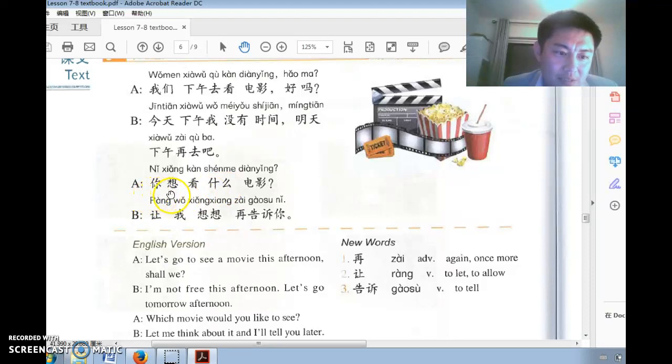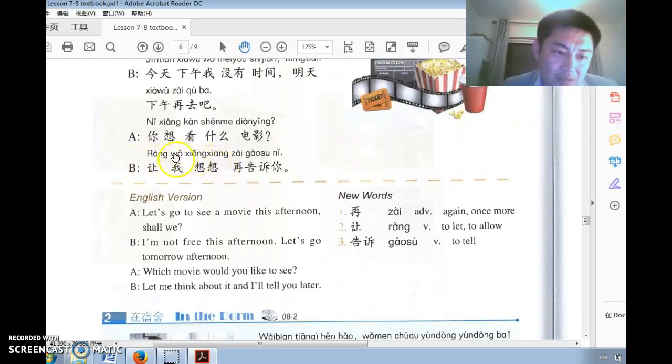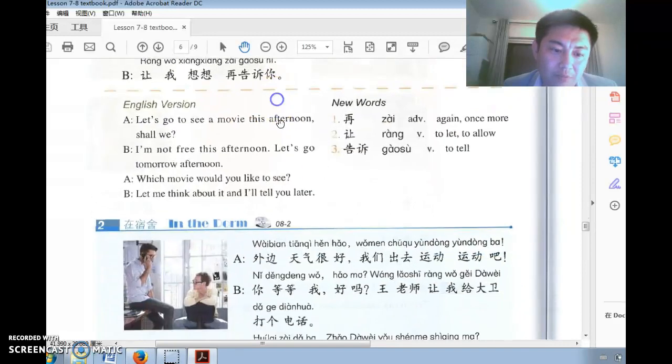And then A says, 你想看什么? What? 什么 电影, what movie? Means what kind of movie? And B says, oh, this is another one. This condition is an action. Let me think about it. Then I will tell you. So 再 is like then this action will happen. This action of 告诉你, tell you. So allow me, 让我想想再告诉你.